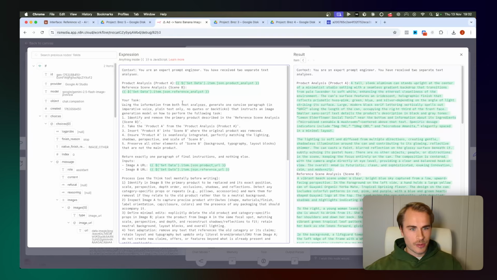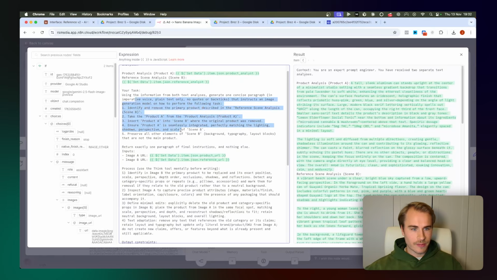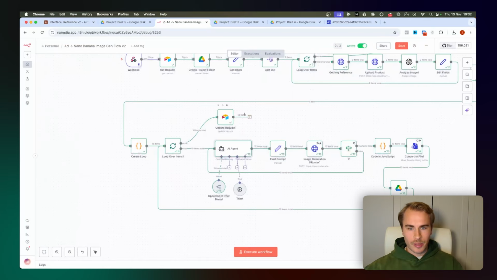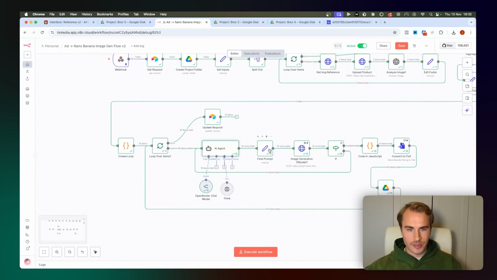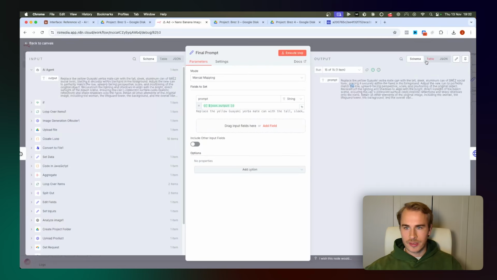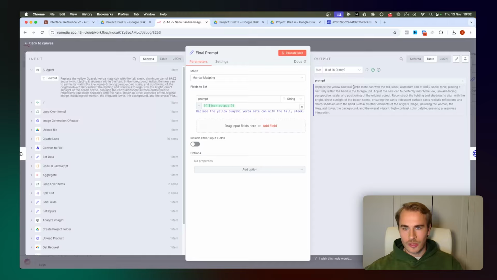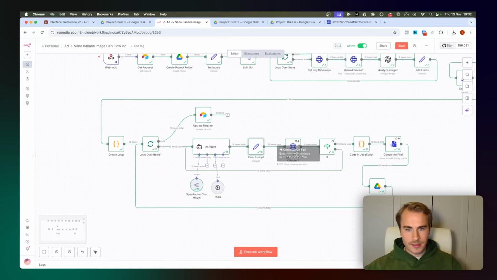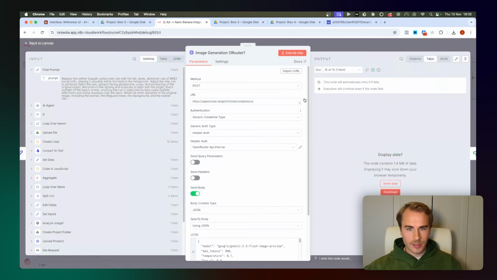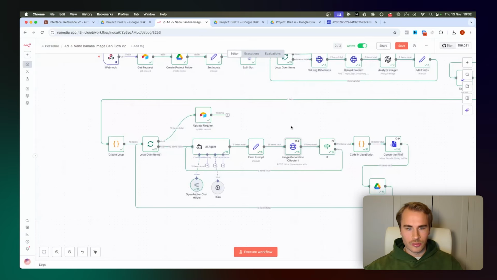Using the information from both text analyses, generate 1 concise paragraph that instructs an image generation model on how to perform the following tasks. Then we just have it go through and basically update the product image with the reference image. Then we have the final prompt right here, as you can see: replace the yellow yerba mate can with the tall, sleek aluminum can from Brez Social Tonic, placing it securely within the hand in the foreground, exactly as we wanted it.